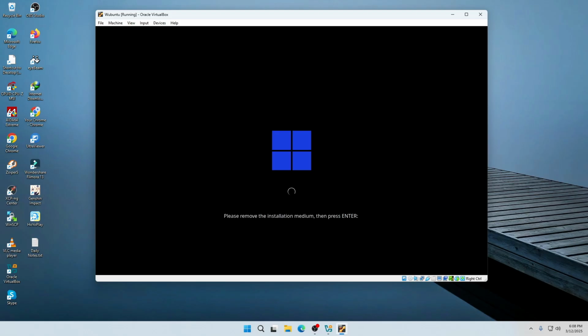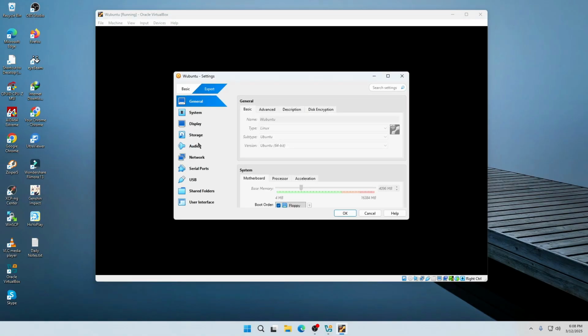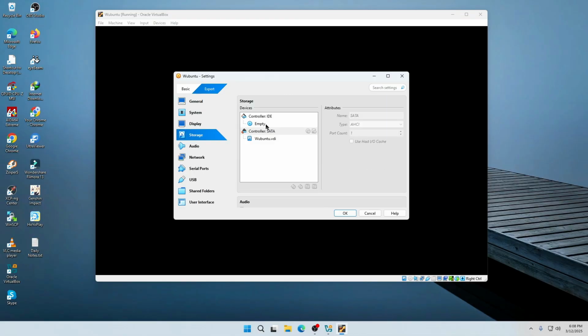The installation takes only about 15 to 20 minutes. Now it's saying please remove the installation media and press enter. So you are going to the settings, and from the storage we are going to make sure that the ISO file that you have selected is now removed.